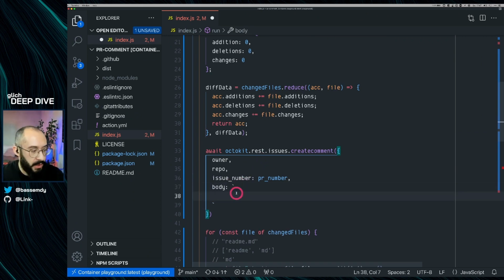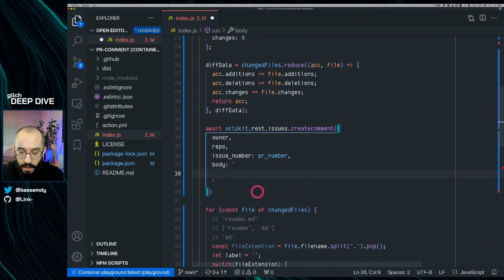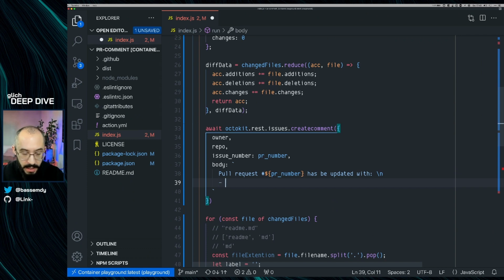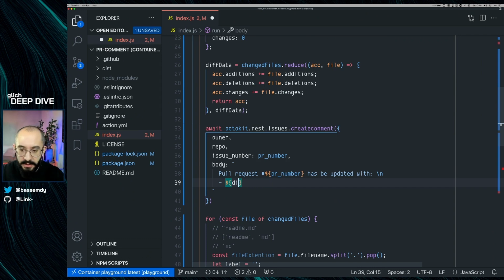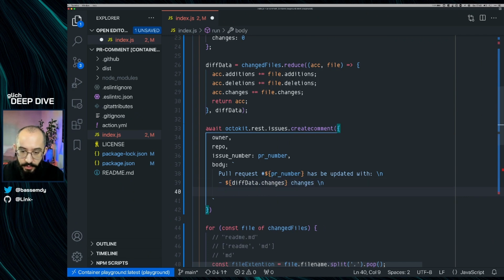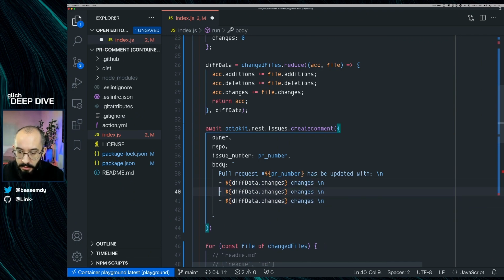We use the backticks because we want to write a multi-line comment. And then we say pull request, and then we provide the PR number. PR number over here has been updated with, then we return to a new line, and then we provide the data, right? So diff changes, or was it diff changes? Diff data. Diff data dot changes. We can start with changes, doesn't matter what order, and then we can do the following.